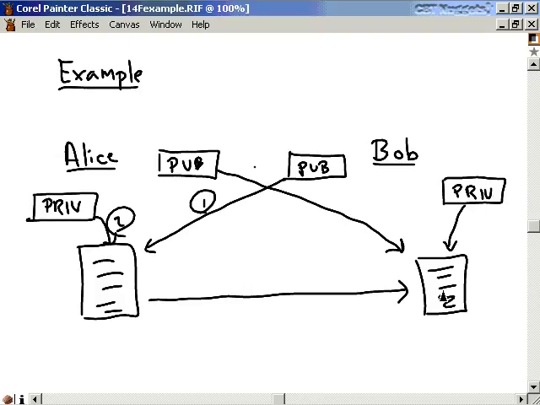So see how this is working? It's like a four-step process. First, she does this with his public key, locks it with her private key, he unlocks it with her public key, and then unlocks it with his private key. And now he's got a message that only he can read, and he can prove it came from Alice. So there's authentication and there's secrecy in this whole process.